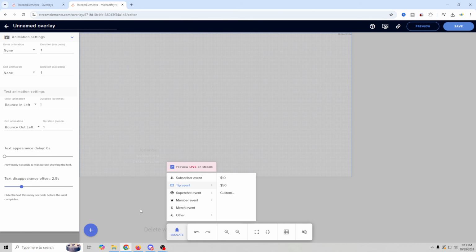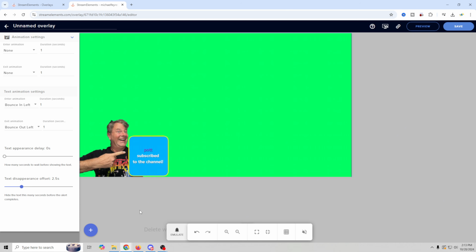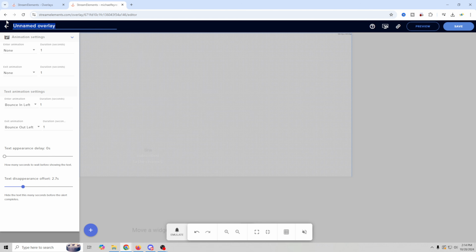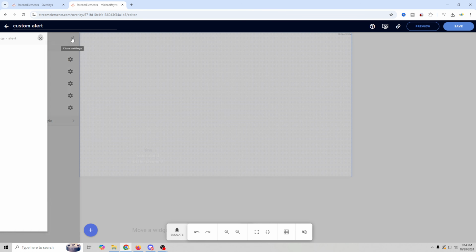But again, you only have to do this once. Once you have it right, it's right. And there we go. I like how that looks. It looks well enough. We just want to save this. We're just going to call this custom alert. And you can go through and do this with every single one of your alerts.